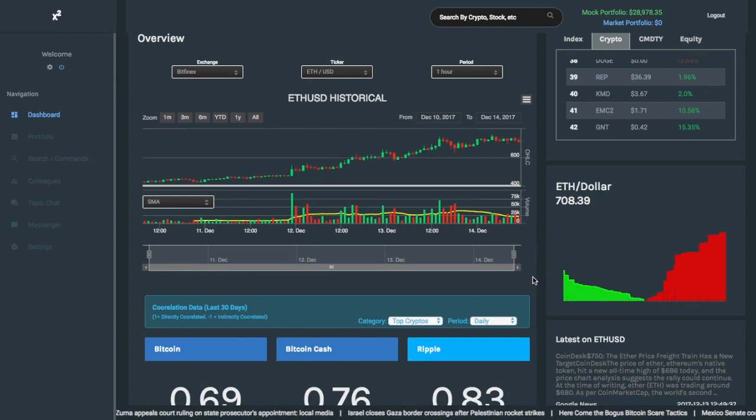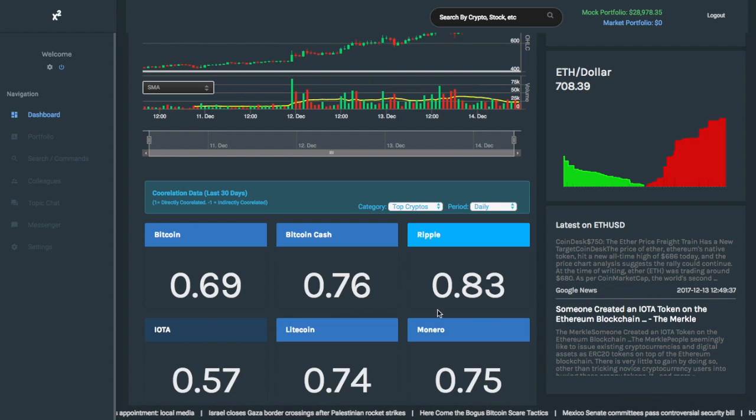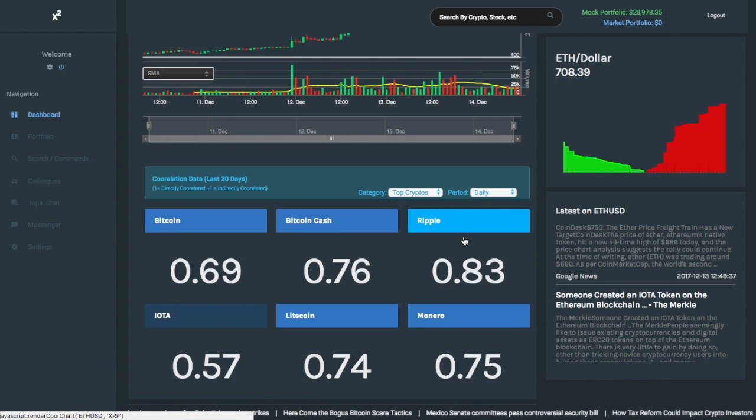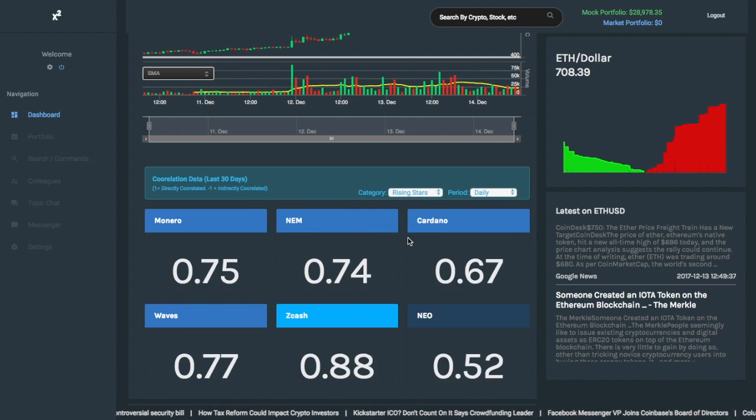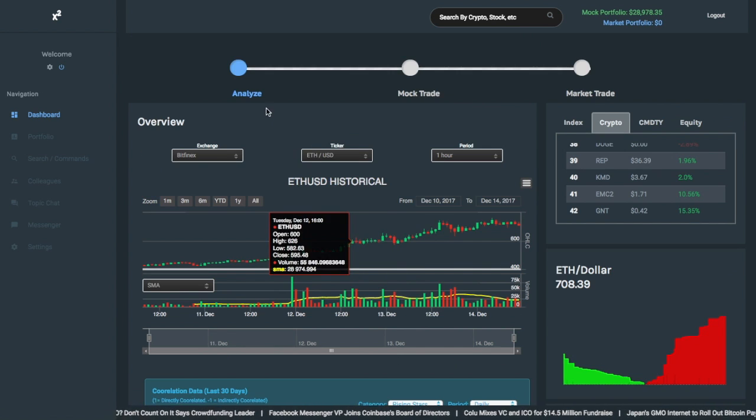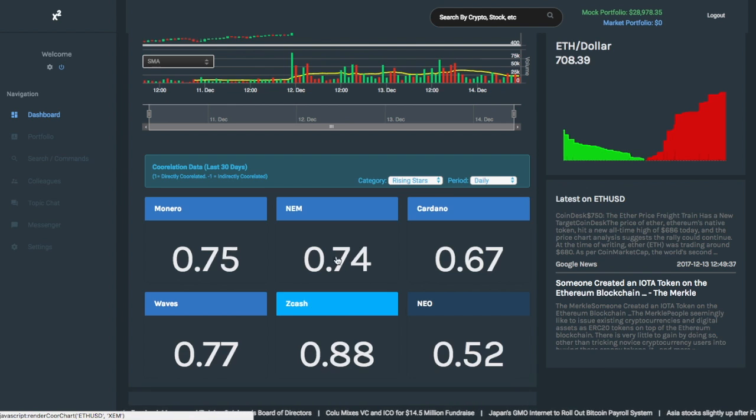But one interesting thing that we've added, if you saw it down here, is you can actually see correlation numbers with other cryptocurrencies. So for example, I can look at Rising Stars, some emerging cryptocurrencies that are out there, like NEM, Monero, Cardano, Zcash, and I can compare that with Ethereum. Additionally, I can see what's behind these numbers. The closer it is to 1, the more directly correlated it is, the closer it is to -1, the more inversely correlated it is, and the closer it is to 0, the less correlated it is in general.